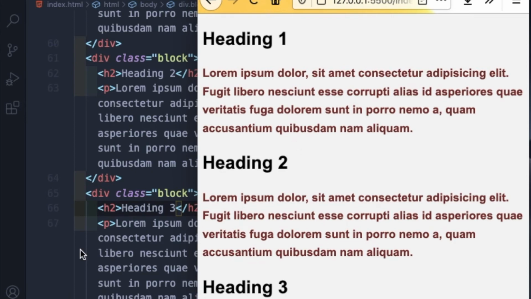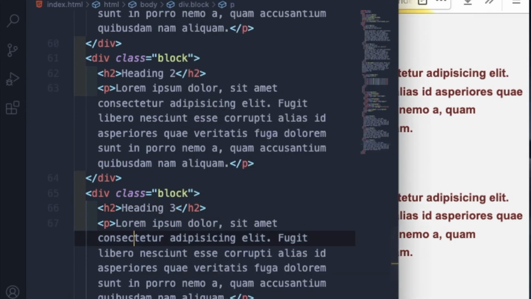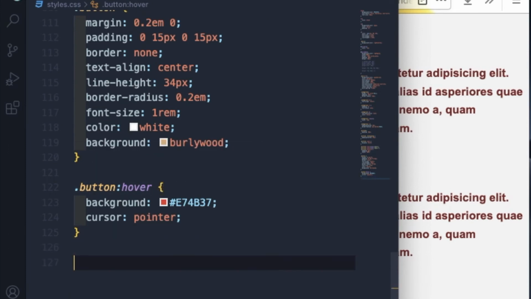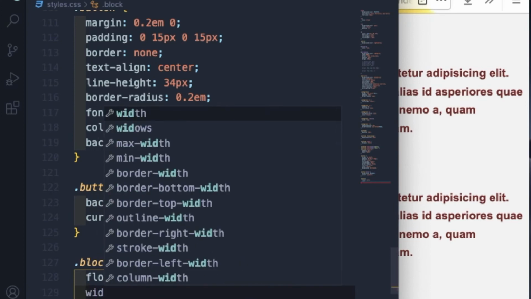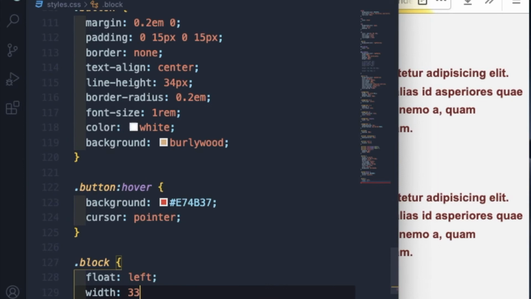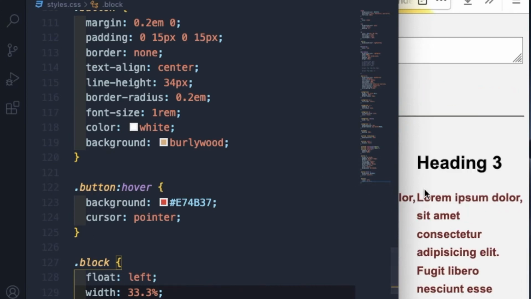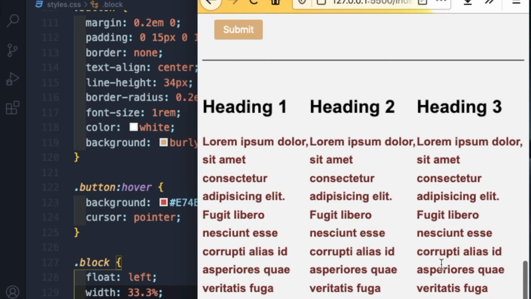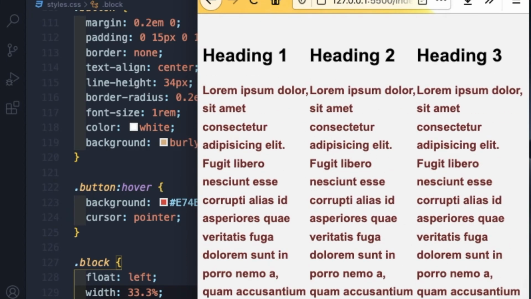So for that, let us go here, and it is very easy. We just have to select our class block, float left. We are making a 3-column layout here, which are quite popular. Width is 33.3%. 33.3% into 3, it is around 100%. So this is the way for each of them to have been floating to the left, and as you can see, we have a layout, a 3-column layout.